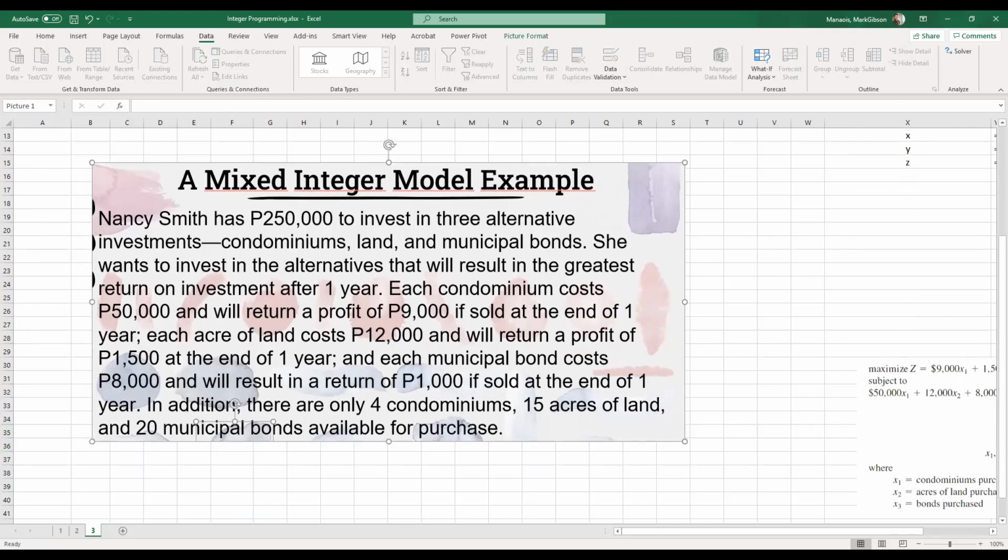She wants to invest in the alternatives that will result in the greatest return on investment after 1 year. That's the intention. So that's what the problem is telling us. We have to get again the perfect mix on how to invest this 250,000 pesos of Nancy Smith. So it says here, each condo costs 50,000.